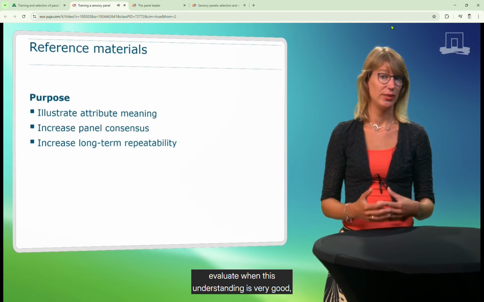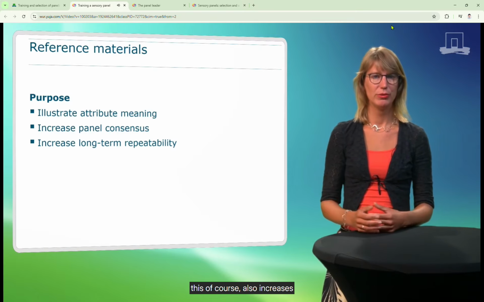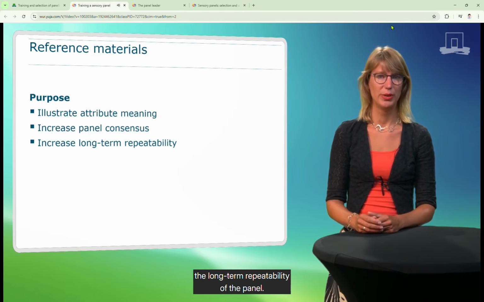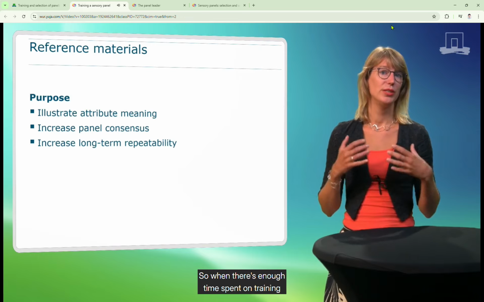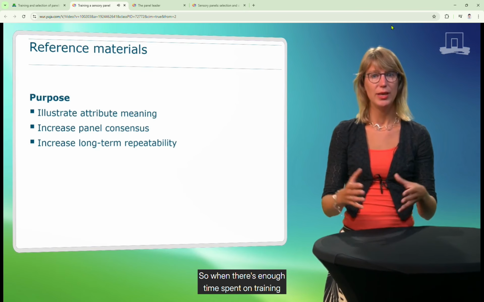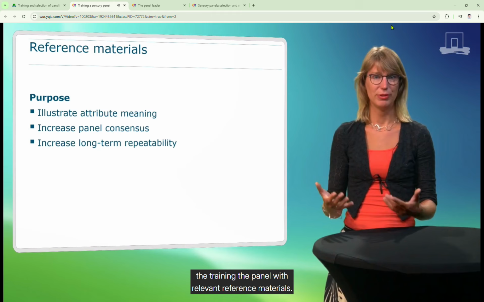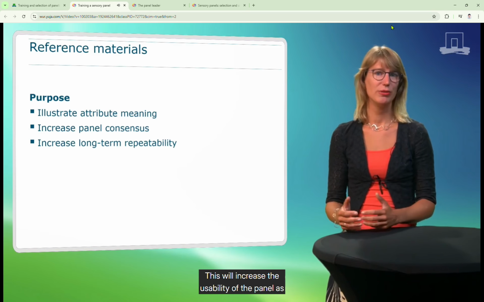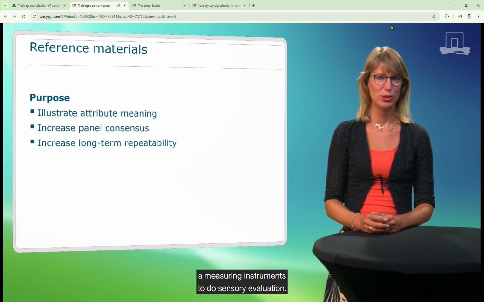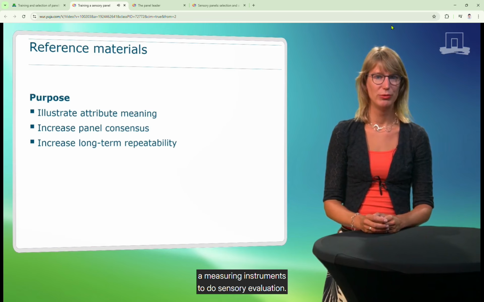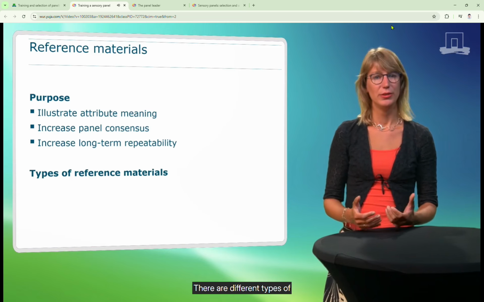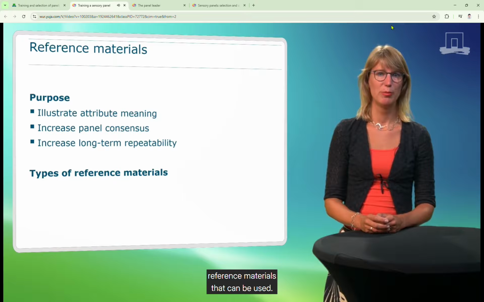When this understanding is very good, this of course also increases the long-term repeatability of the panel. So when there is enough time spent on training the panel with relevant reference materials, this will increase the usability of the panel as a measuring instrument to do sensory evaluation. There are different types of reference materials that can be used.